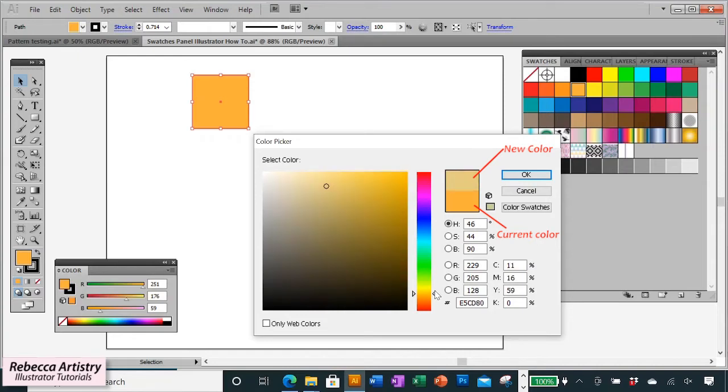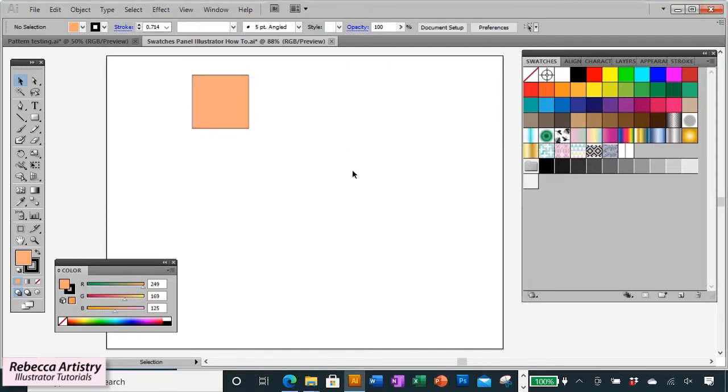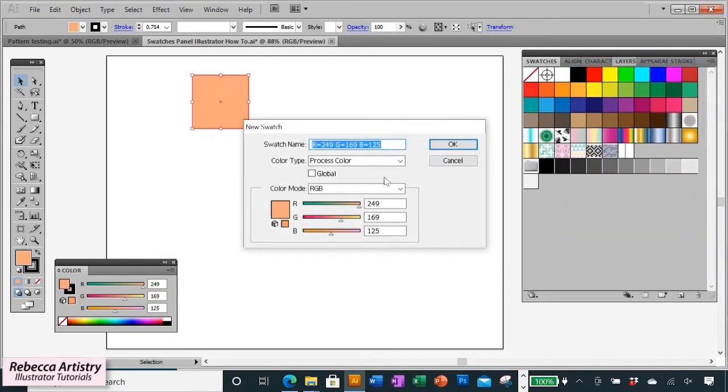So like I said, I'm trying to do peach. So I want to go in a little bit more reddish direction, and then I want to go a bit lighter. So this looks more like what I'm trying to do. So there I have my peach color. And if I want to add this peach color to my swatches panel so that I can use it on other objects later and get this same exact peach color, I will just click down on the black arrow for the drop-down menu, and I'll hit New Swatch.